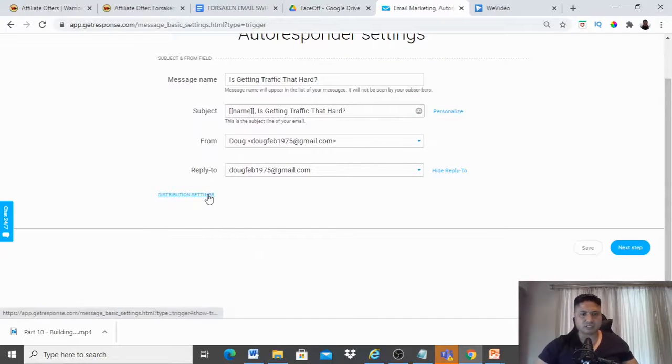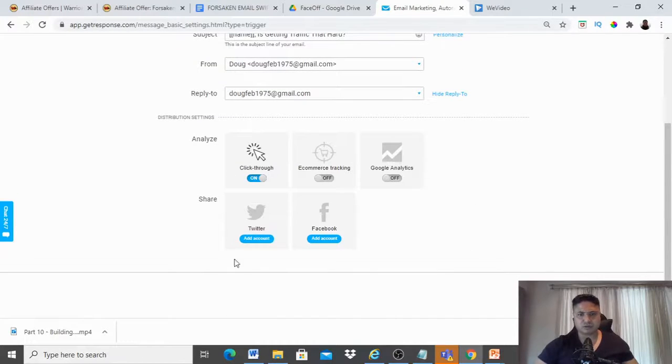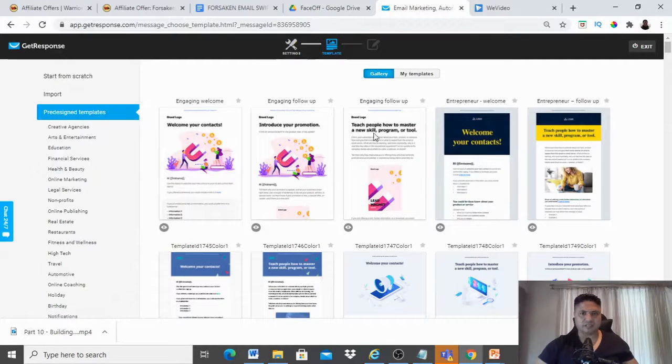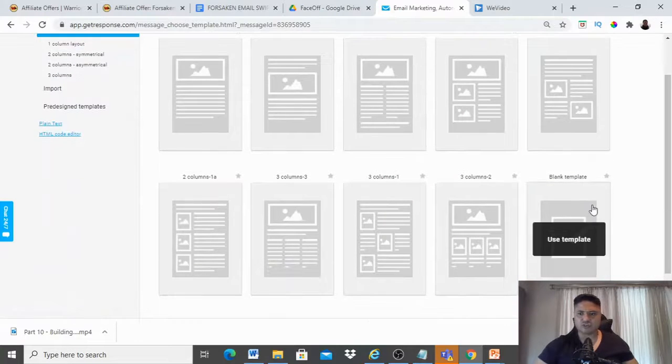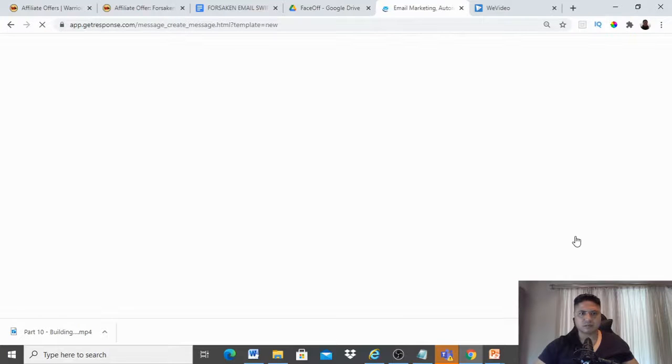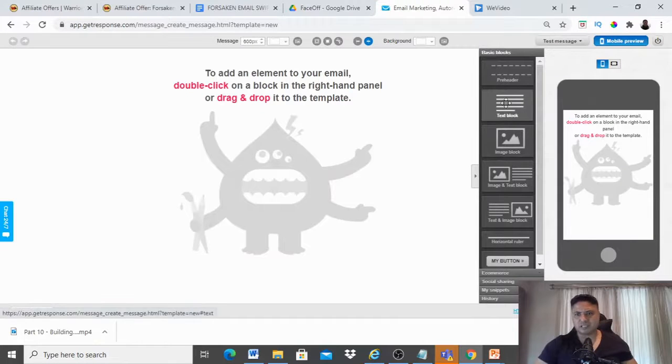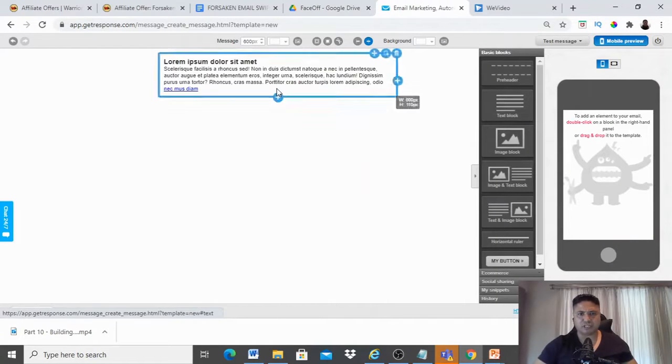Let's just have a look at the distribution settings here. Click through, that's all fine. So now I want you to click next step. And you're going to create an email, and you're going to start from scratch. Okay, and you're going to use a blank template. All I want you to do now is select this text box and drag it onto your page.